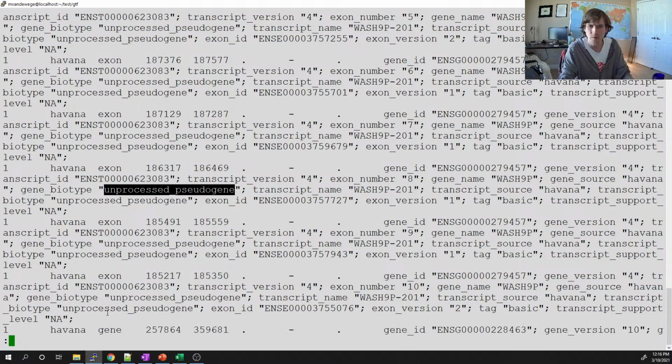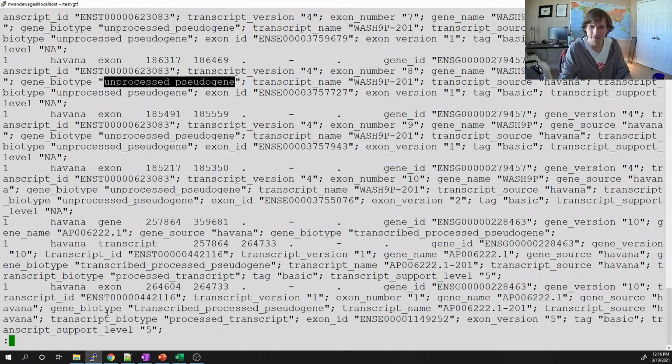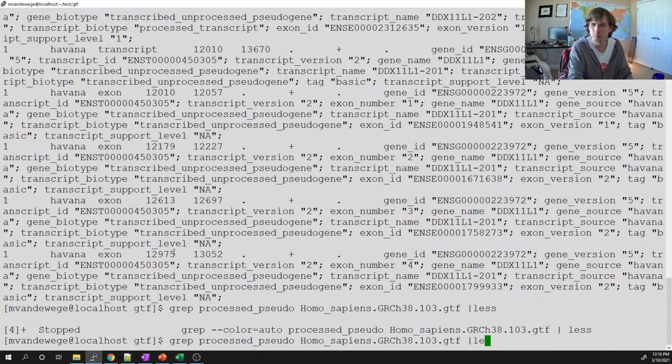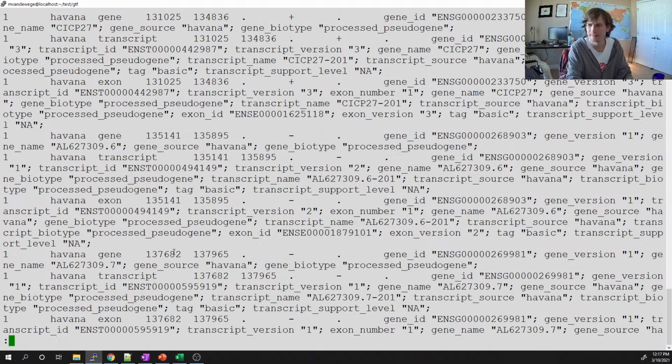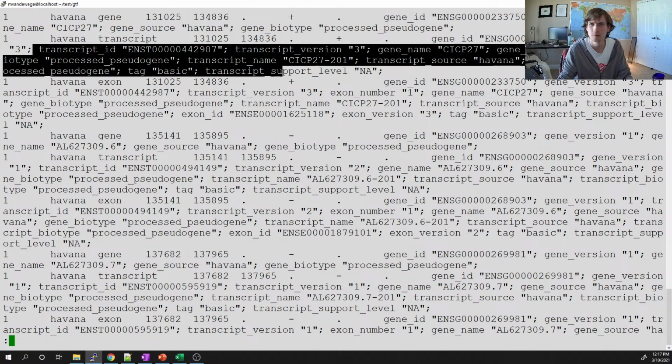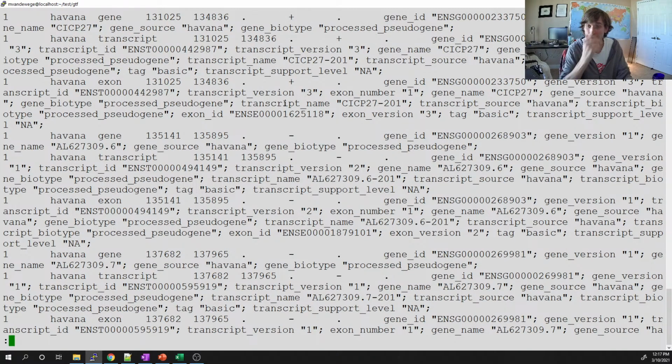And if we see a pattern here, there we go. If we grep on process, we get both unprocessed and processed. So if we want to get rid of that unprocessed, I might grep -v on the un. Let's see if that gets rid of it. Yeah. So now we're just left with the processed pseudogenes. Yeah, processed pseudogene, etc.